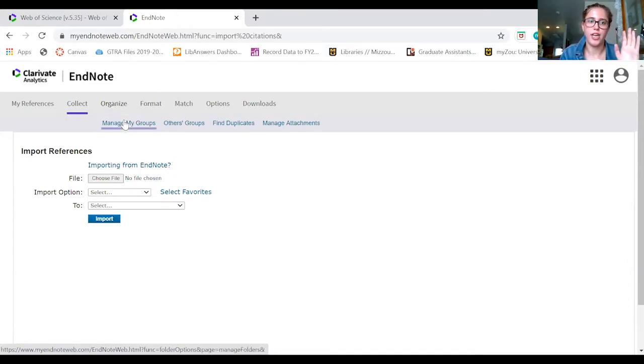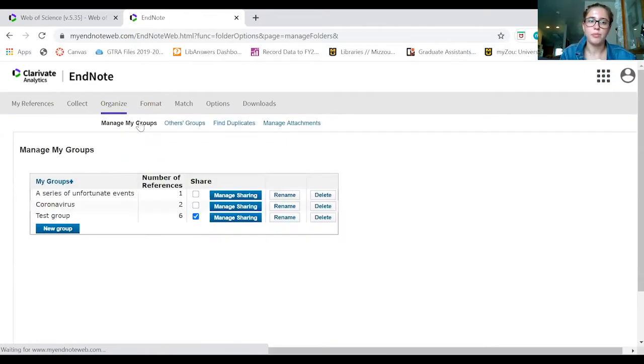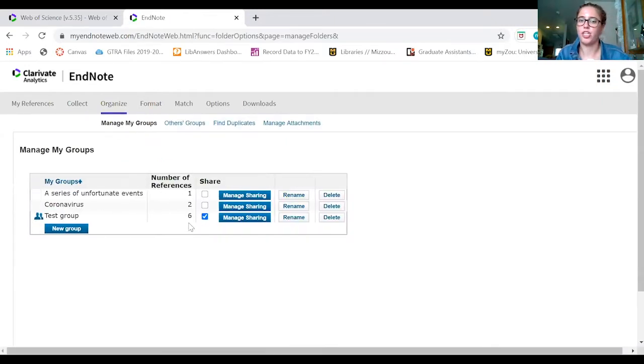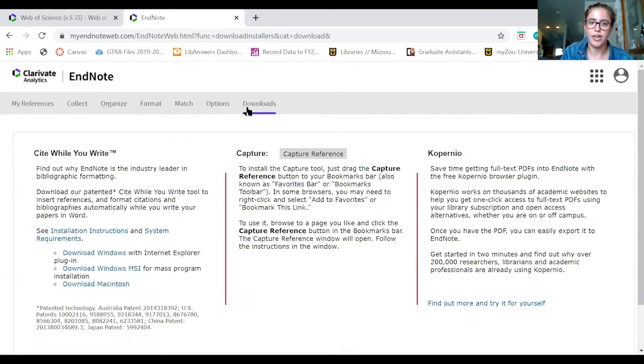And like I said, you can create groups. You can also add people to your groups. So like this, I've shared with a different email of mine. And then you can also download. And you can, like I said earlier, put it into Word and do things like that.